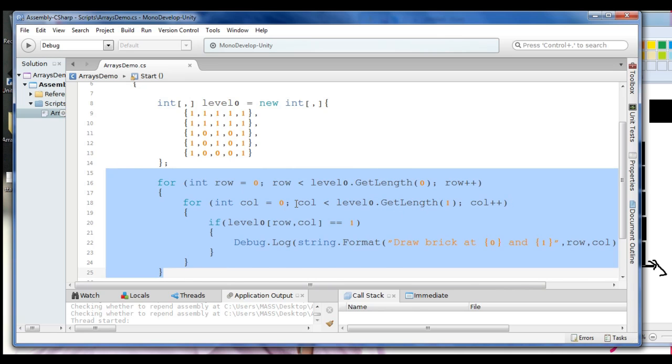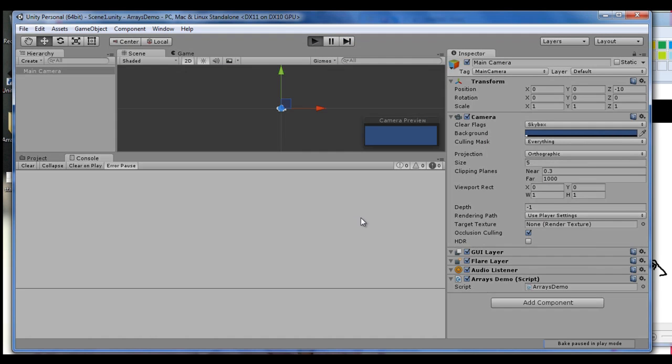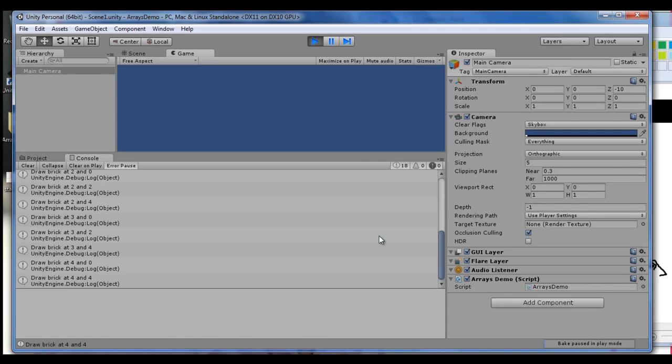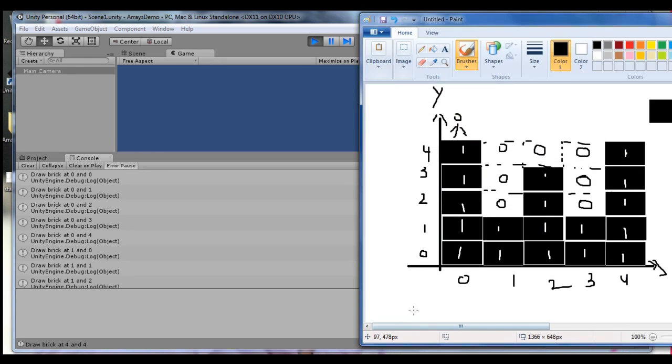Let's begin and run the code and check. I clear this and I run the code, and let us see where we are drawing the image, where we are not drawing the image, and whether we got the result or not. Draw the brick at 0, 0. Yes, we have drawn here. Draw the brick at 0, 1. Yes, we have drawn here. Draw the brick at 0, 2.